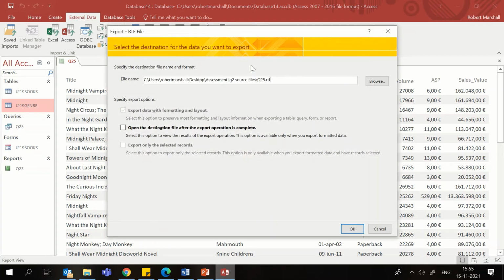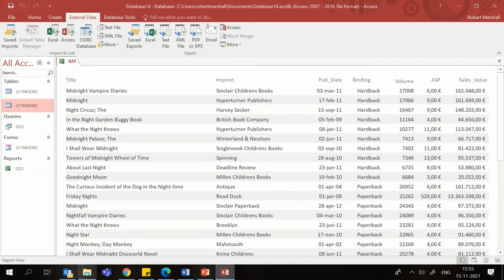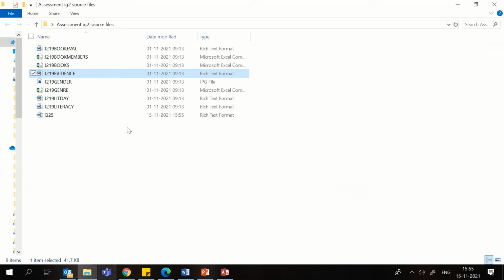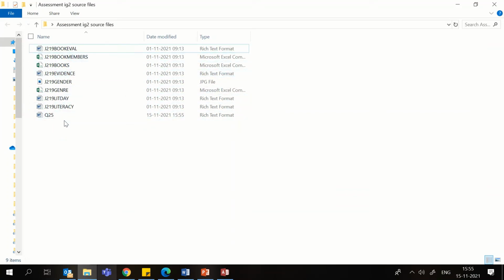So if you press that, and if you just browse, make sure it's in the same folder, and it's a .rtf file, a rich text file. Okay, and that will save it. And I'm just going to check this folder and just refresh. And question 25 is here, and it's rich text format.